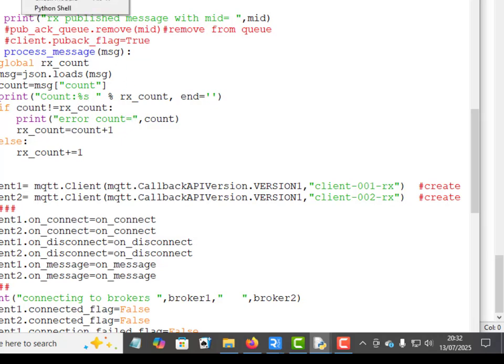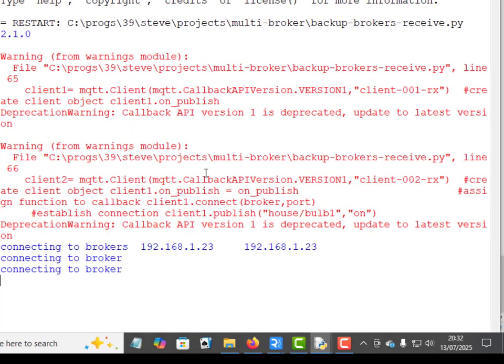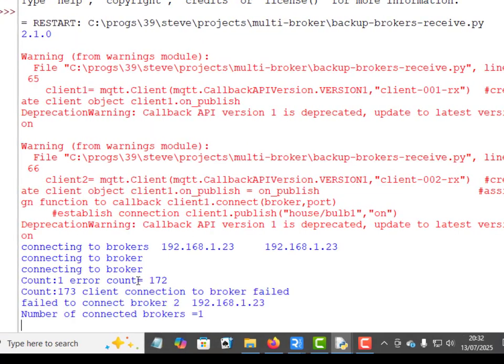Okay, so let me run this module. And you can see the first thing it throws up is an error because it's expected to start from 1. It didn't. It started at 172. I've only got one broker connected, but that makes no difference.